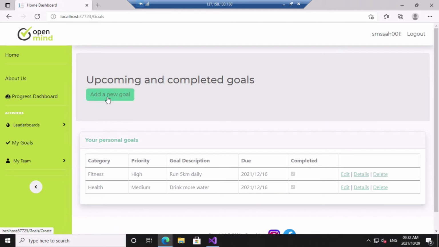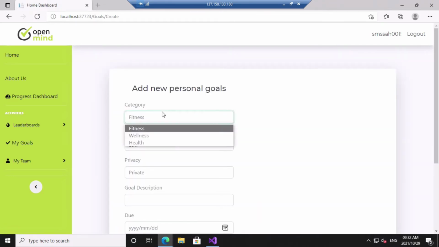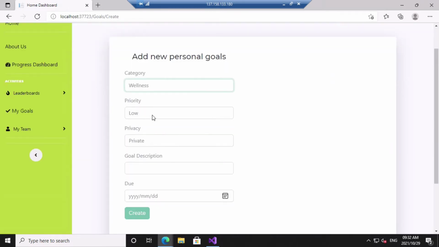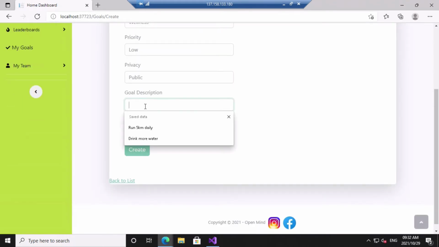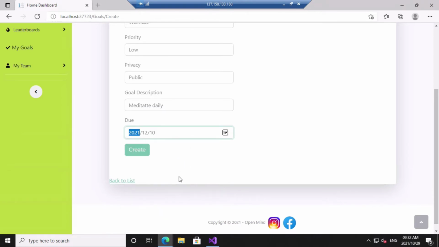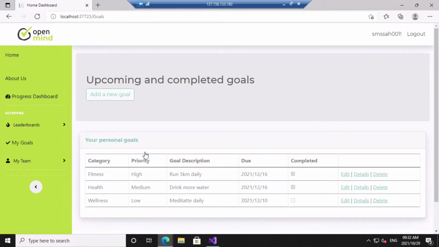So if I click on the button to add a new goal, I can choose the category for the goals. I'll choose wellness, and then I will leave priority at low. I can make the privacy public, and for goal description I would just say meditate daily, and then I will use our calendar feature to select a due date for this goal. So I'll choose the 10th of December, and then if I click the create button, this goal will now show up on my personal goals page.